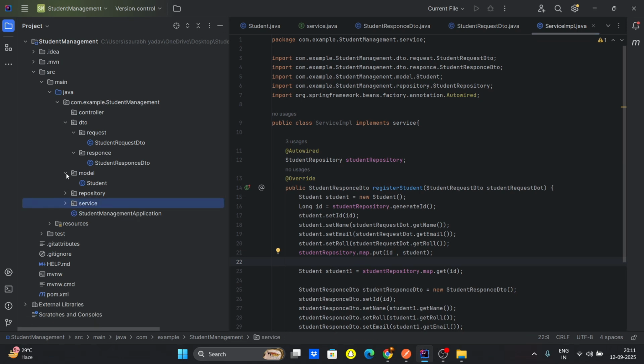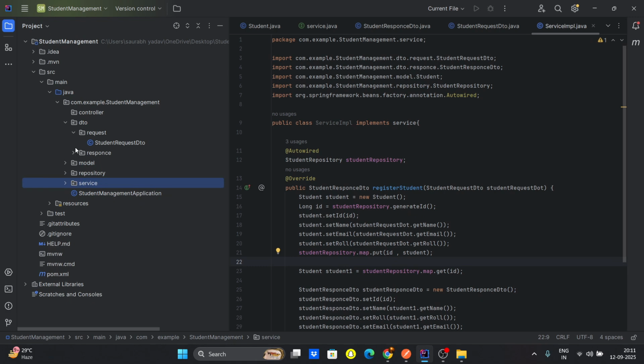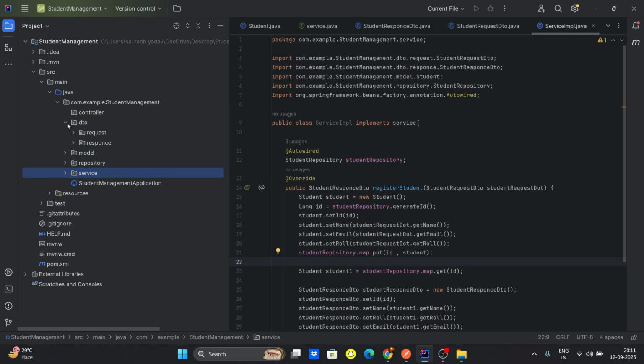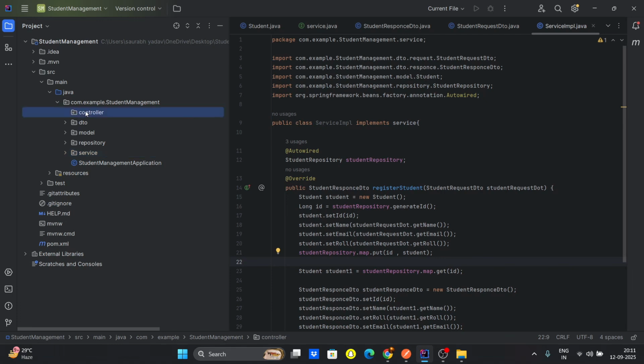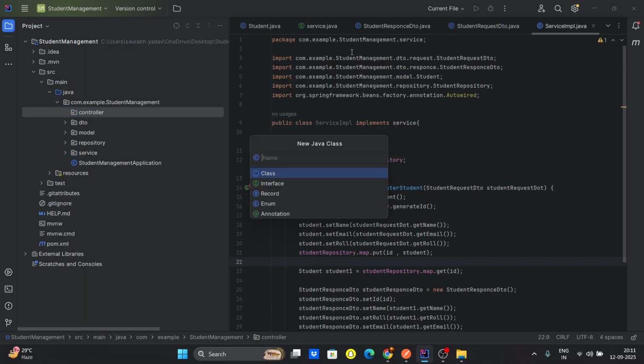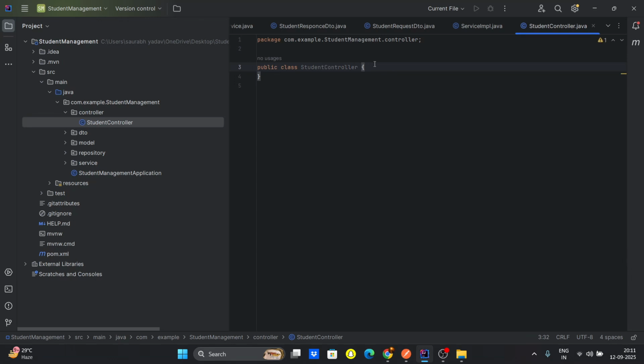Repository is also completed. Model is also completed. Response DTO also completed. Request is also completed. Now the controller. So make here a student controller class. Okay, so student controller. Okay, inside the student controller.